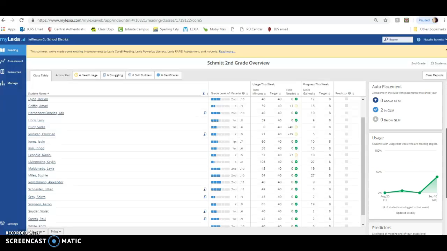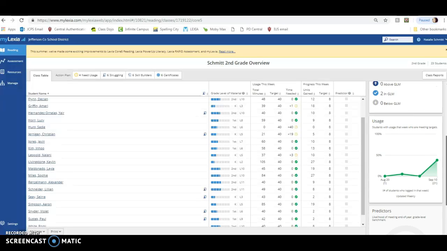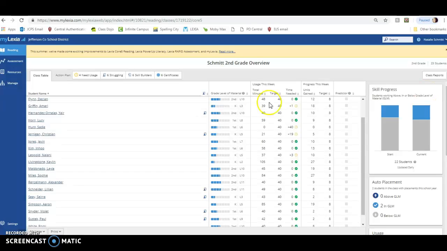So as I scroll down, I can see some more graphs, some more predictors. I can manage my students down here by editing the class, adding students, removing students. I can print the roster. I can print login cards for them to take home to see their login so they can log on from home. So this is just a great overview to see student progress in the program.